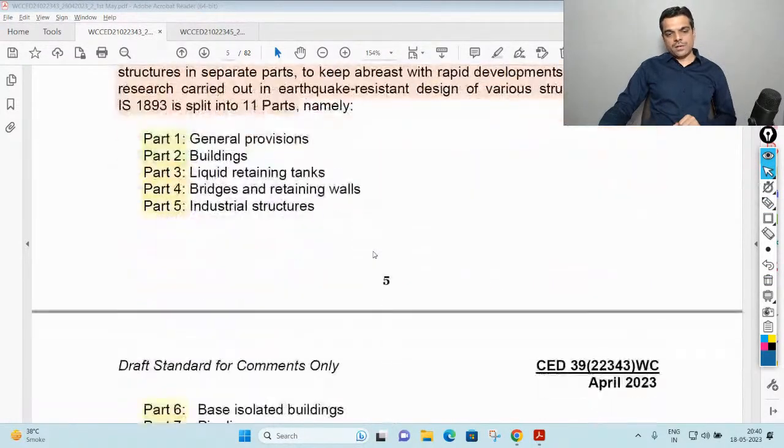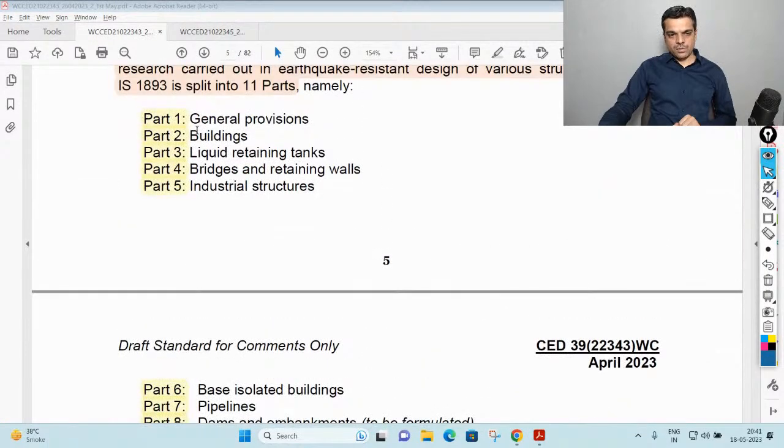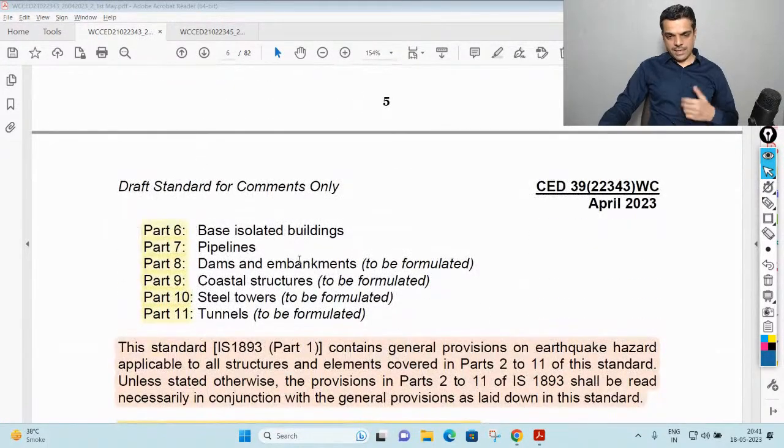So with this, we can see there are a total of 11 parts, part 1 to part 11. There are a number of parts which are yet to be formulated, which are under formulation, we can say.